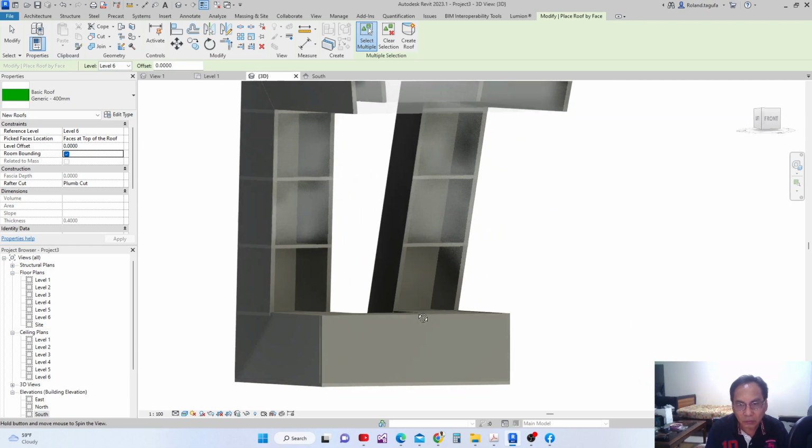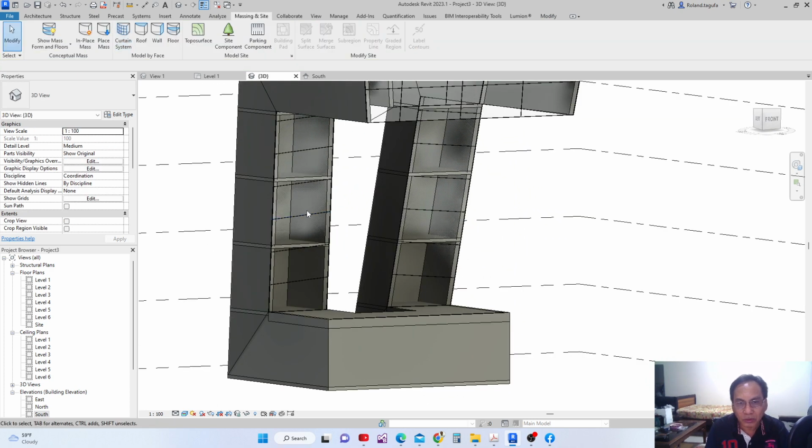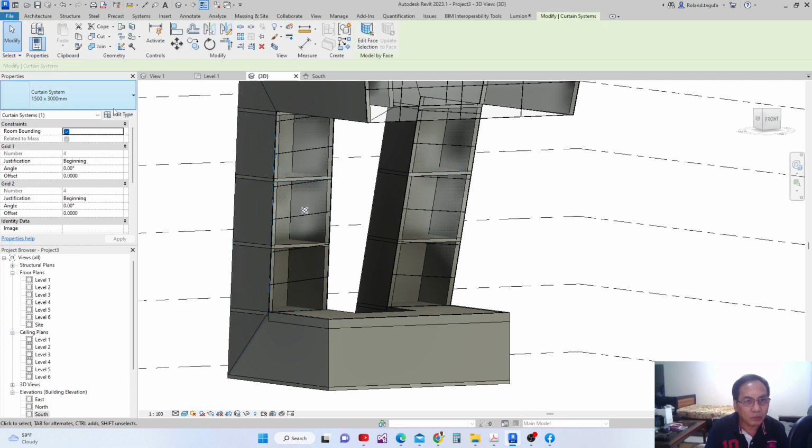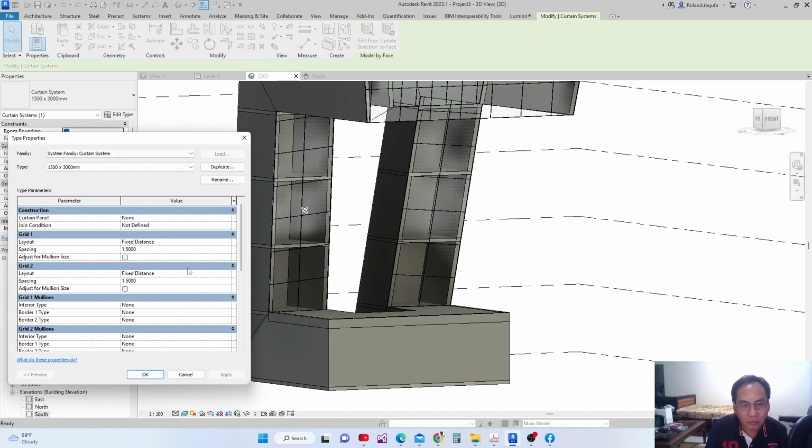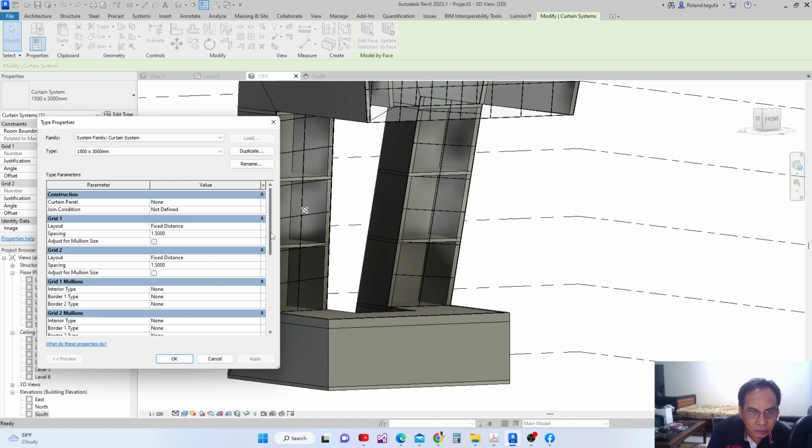Okay. And then this one is also making a mullion. If you will select this one, you can create a mullion. You have this curtain system, and you just go there, and you can change the dimension and spacing of this curtain. You can make this one grid, make it 1.5 also. Apply. See, and then you can apply mullions.